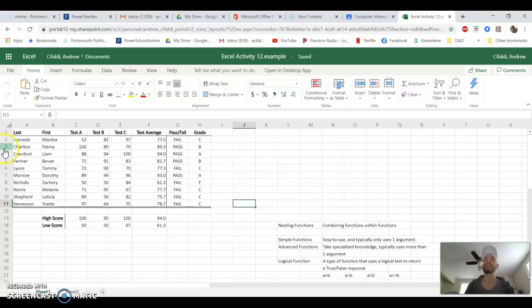But maybe what I want to do when I've got this big spreadsheet is highlight some specific results. So what I'm going to do, and what you're going to do with me, is highlight from C2 down to F11. C2 to F11, I'm sorry. I'm going to do C2 to E11. That's what I want. I want my results from tests A, B, and C.